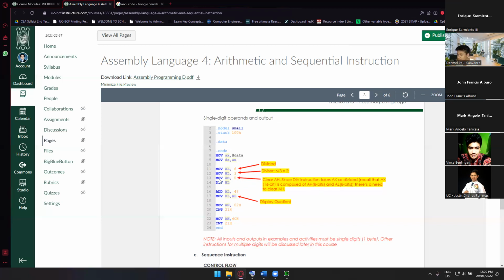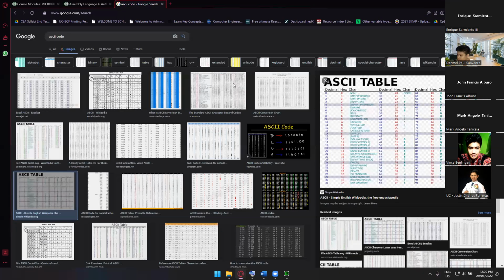All in all, we have 4 lines of code in properly executing a division for this one: 6 divided by 3, followed by MOV AH, 0 and then DIV BL. The rest, if you want to add more, subtract more, increment or decrement, is completely up to you. But in here, we already have a result of 2. And then you just need to add 48 because 2 in here is undisplayable.